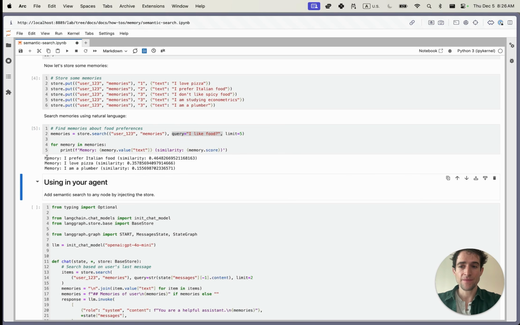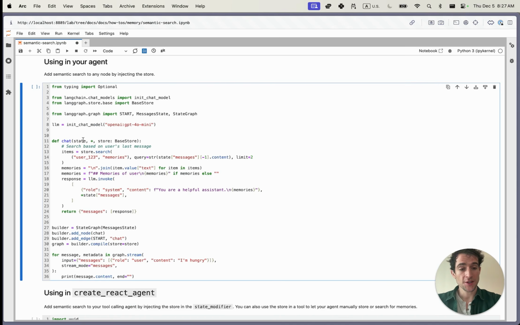You can then search for them using a natural language query. As you can see here, it's fetched the information sorted by similarity. Here, Italian food is the most similar to food, pizza is also similar, plumber is a little less so. To use this in your LangGraph agent, simply add this store argument to any node in your graph. The store that you provide when you compile your graph will then be accessible from any node in the agent.